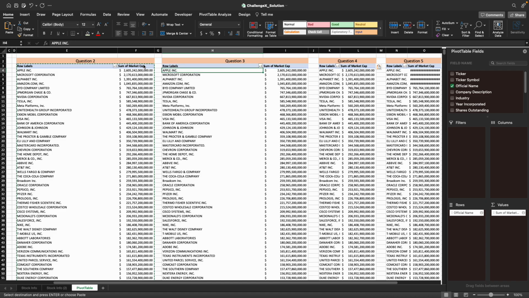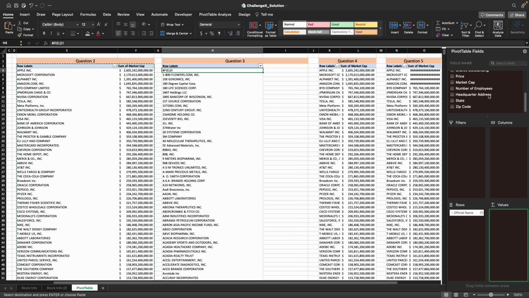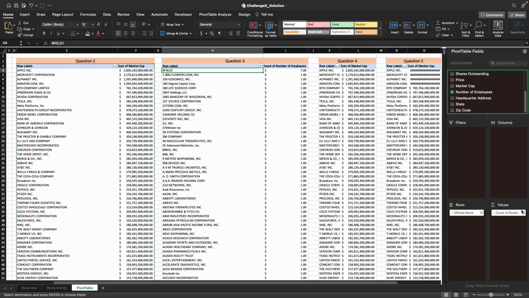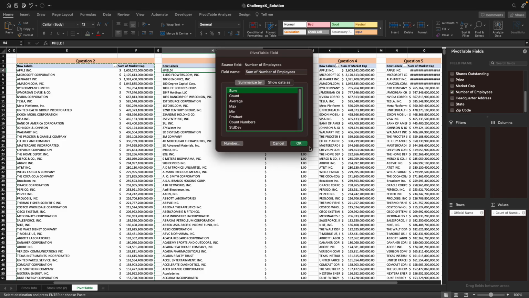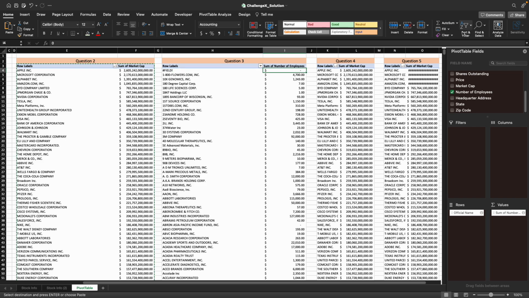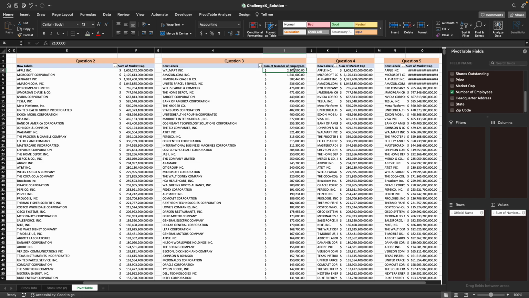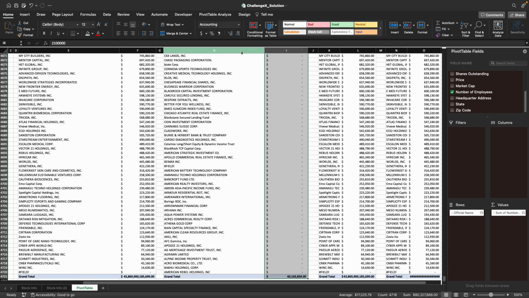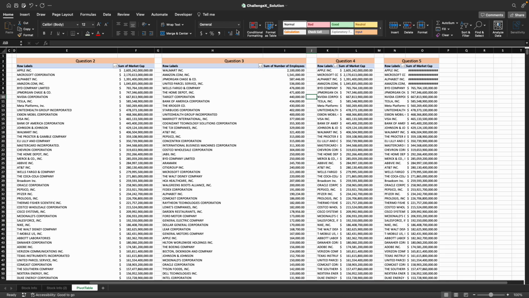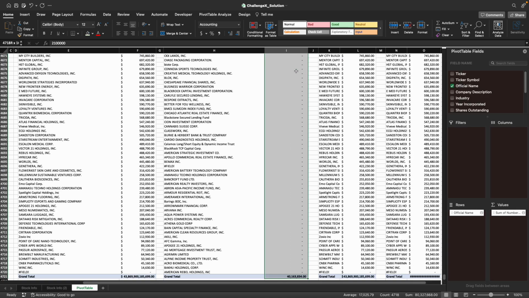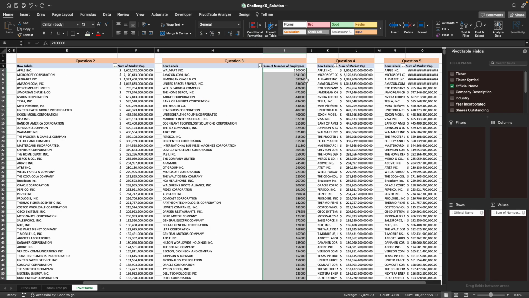Now the third question that we have is, which companies have the largest number of employees? So we have the companies here already, so we just need to drag this out and bring in the number of employees. Because this one we don't need a count, but we need the sum as well, we can just come here and filter largest to smallest, and because it's not a dollar amount, let's just do general. Okay, so that's the number of employees that we have.